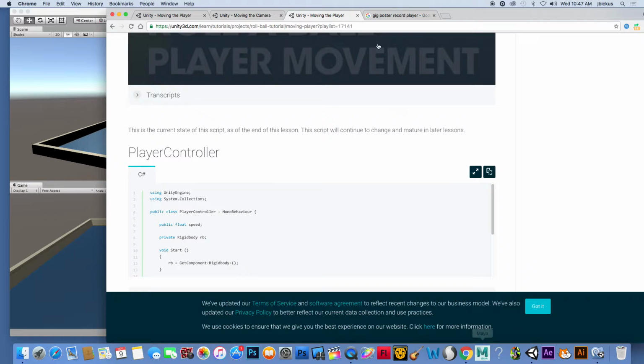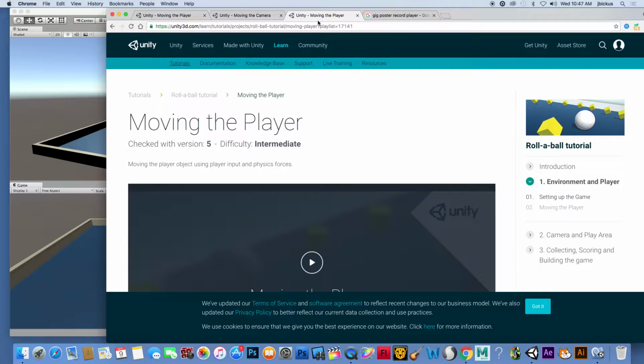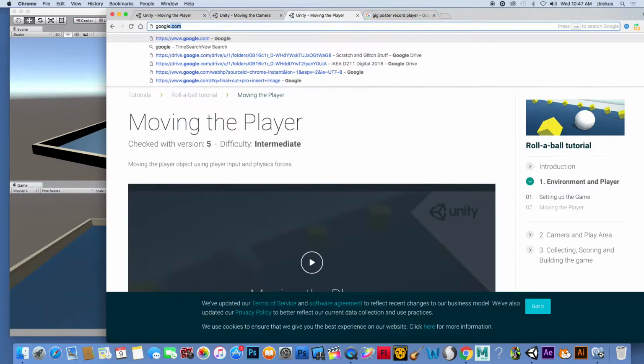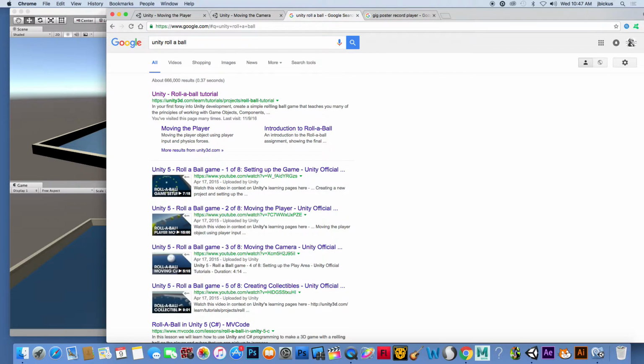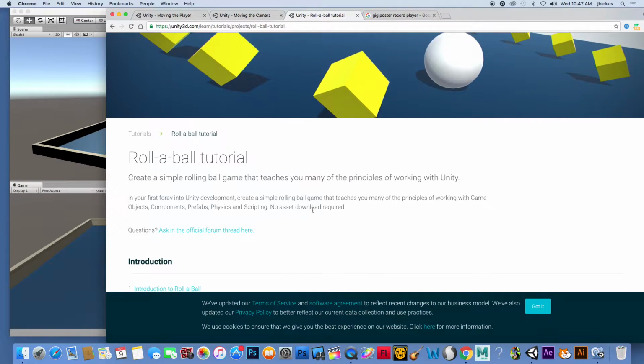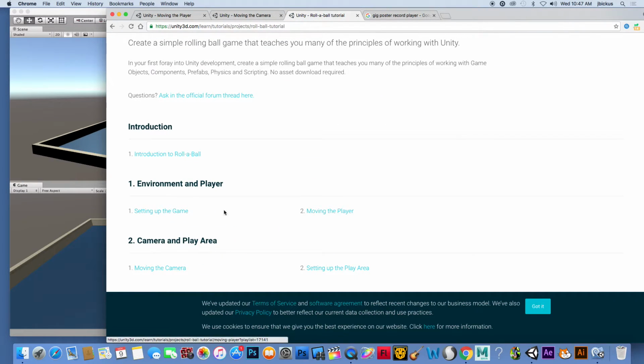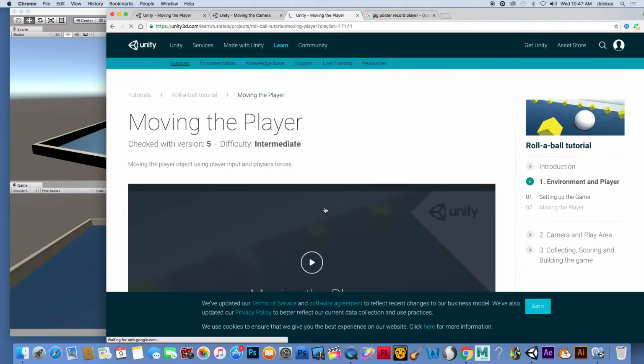So what happens is if you go to Google and you type in Unity Rollerball, you're going to get the tutorial link right here. You want to go in there, and it takes you to all these tutorials. Some of them are videos, some of them have the code. We've already done a lot of this, but what you want to do is go to moving the player. Okay, so you could watch this tutorial and actually code this yourself, but this is just in case you missed the demo and you want to try just using the code.